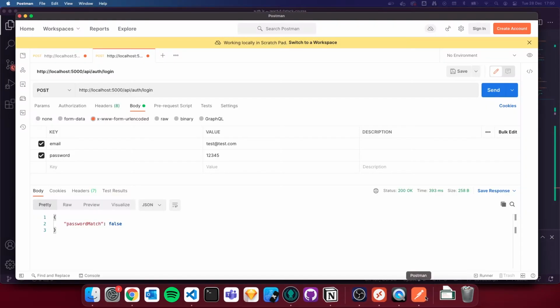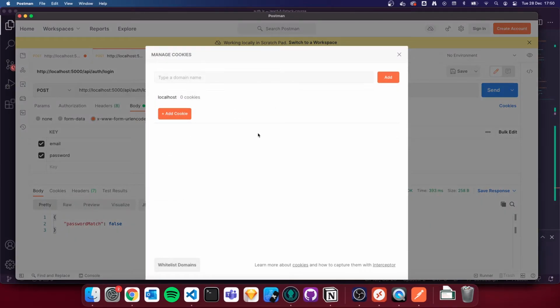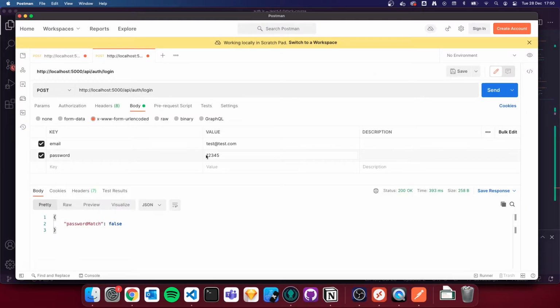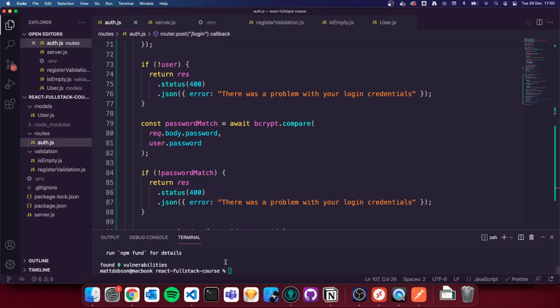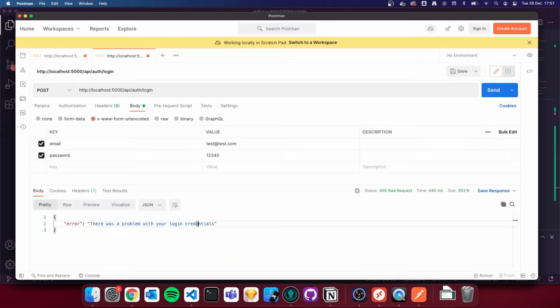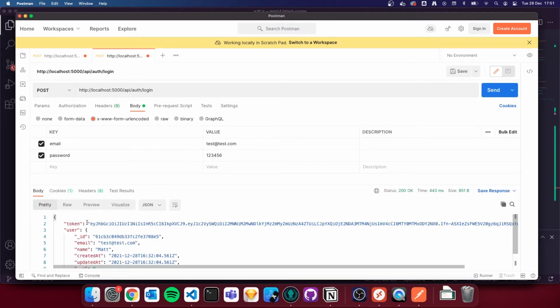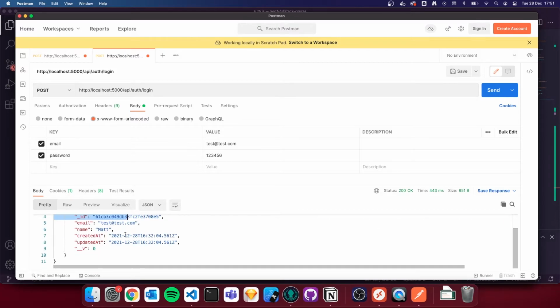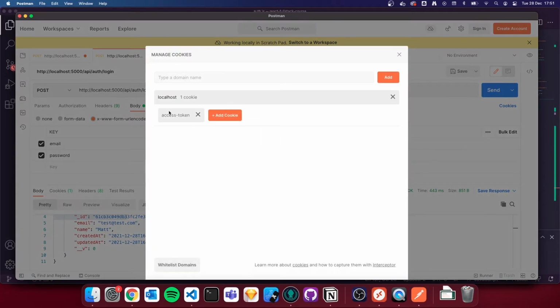So if I go to Postman, and I have a look in, this is our login route. If we go to cookies, there are no cookies at the moment. We know that this is the wrong password at the moment. We're not running the server anymore, so npm run server. I'm going to go to Postman and log in. There was a problem with your credentials. We know that because we got the wrong password. If we type in the correct password, we then get a token back and the user attached to it. And if we go to cookies here, we can see that the access token has been set.